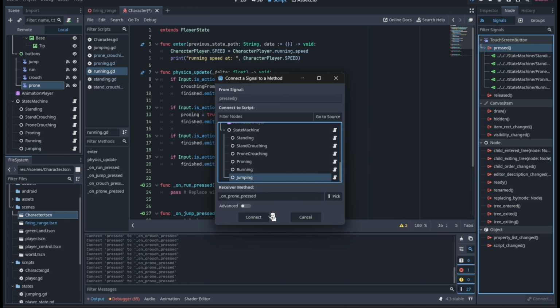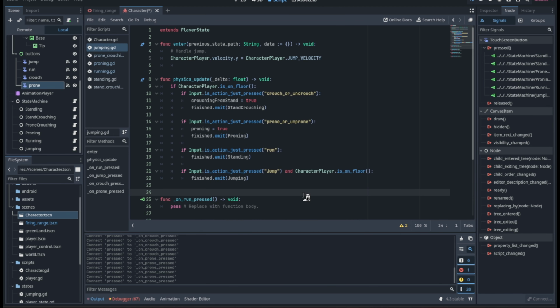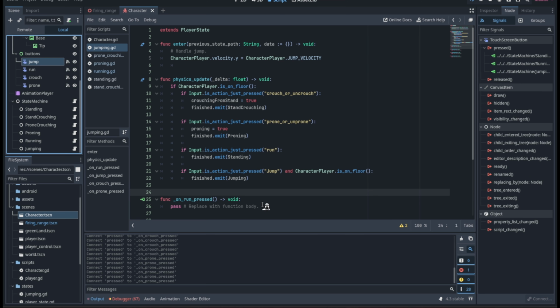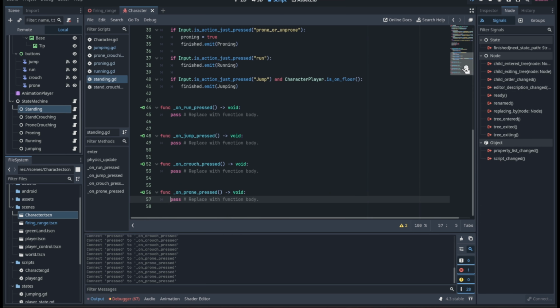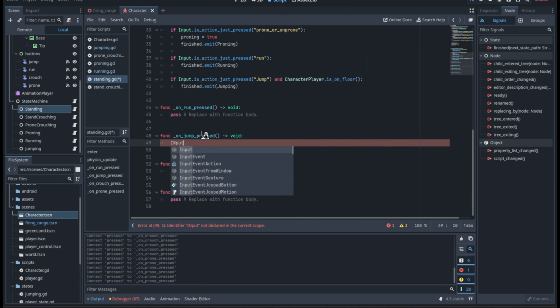Okay, jumping. Okay, so first let's try the jump button. First, let's go to the jump button. And we know that it is being connected in the standing script. There should be here. Okay, start jump. Yes, this is the jump. So first we have to use the input class so that we can use the method action press.